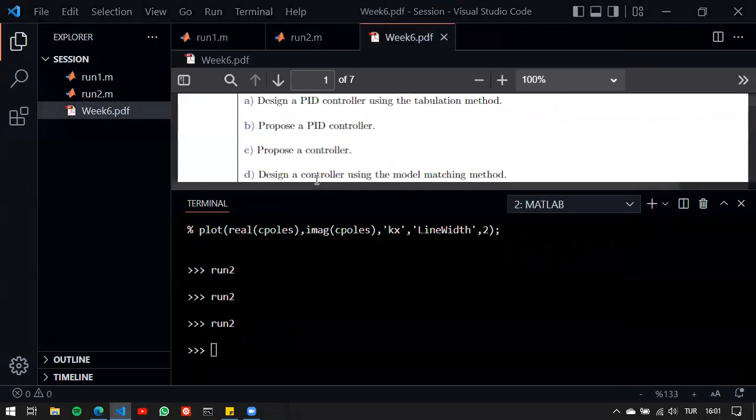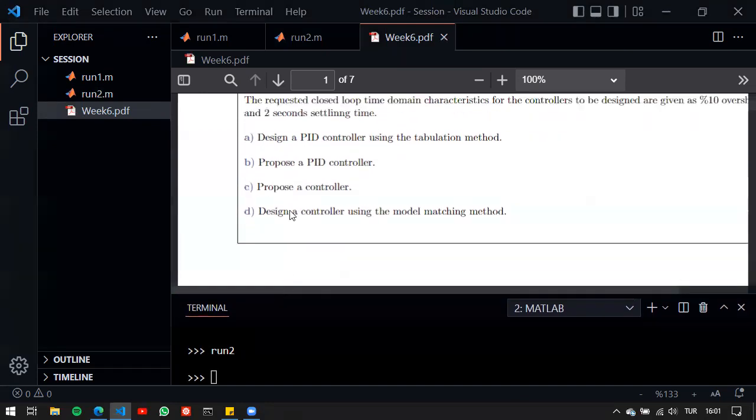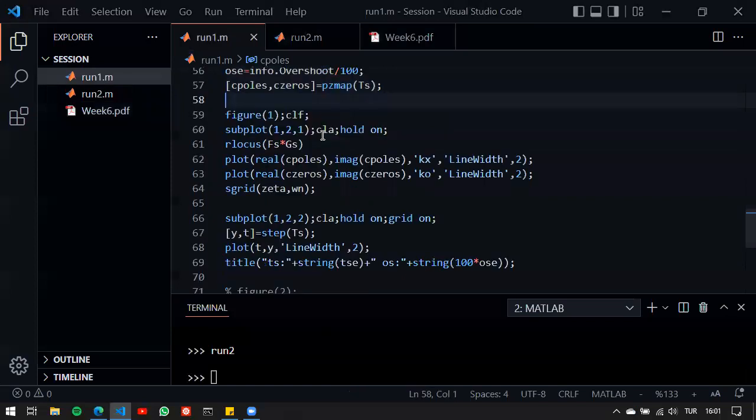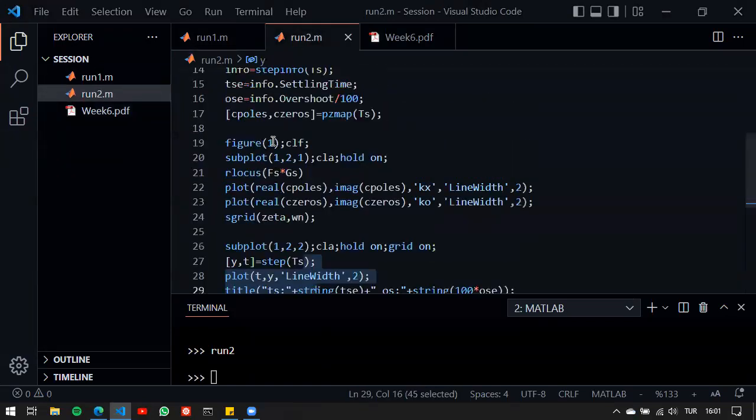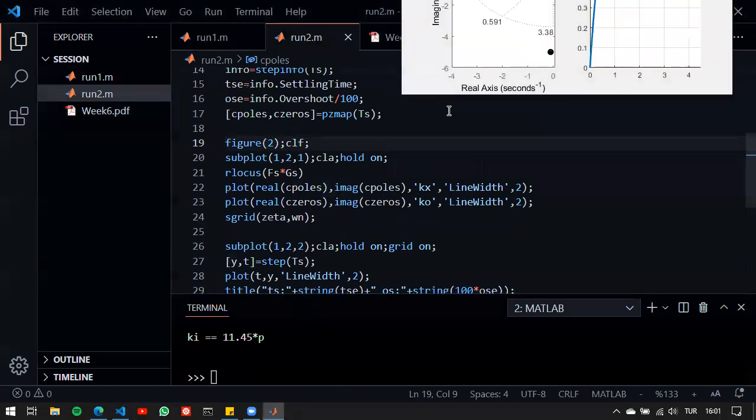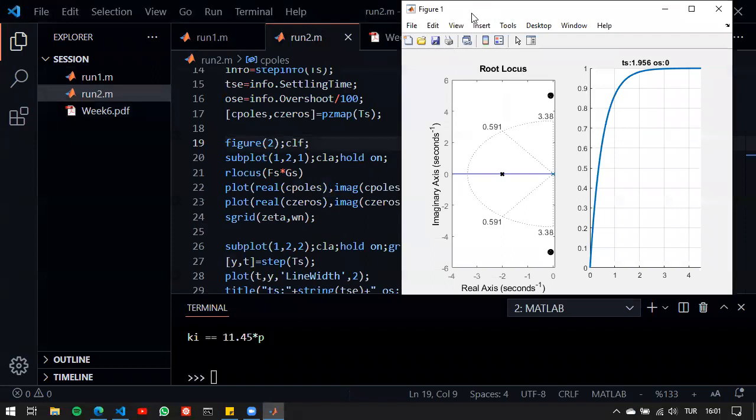But the next step here is to propose a controller. Now, what did I learn from A and B? Let me also maybe choose figure 2 here and run them both.